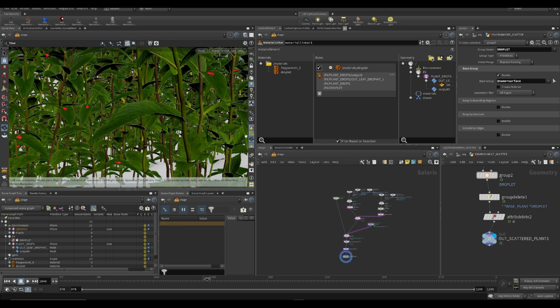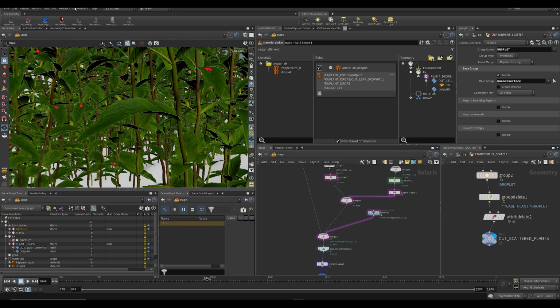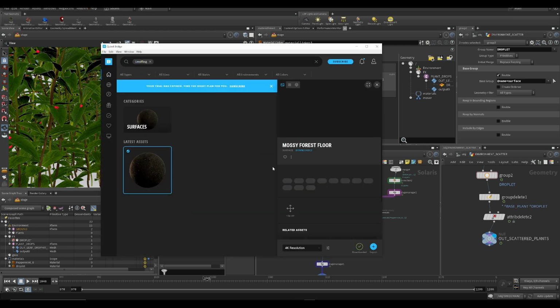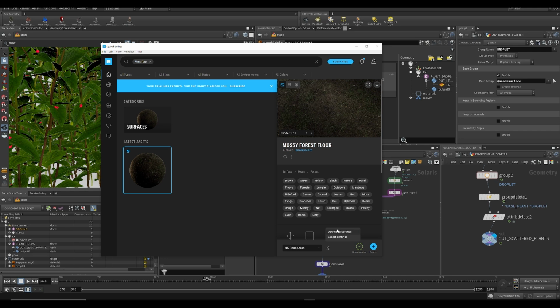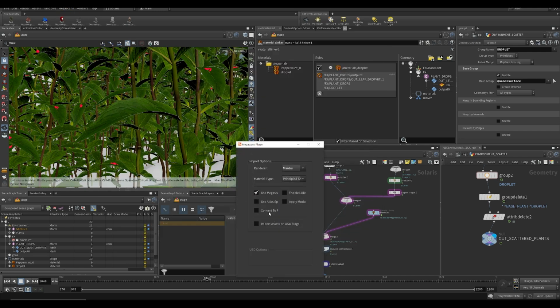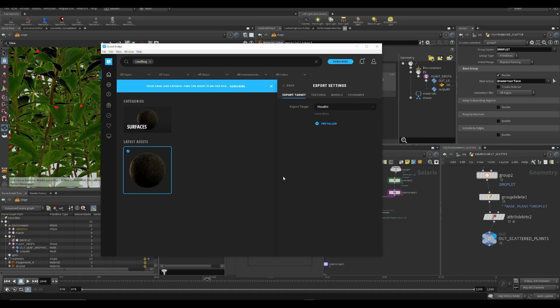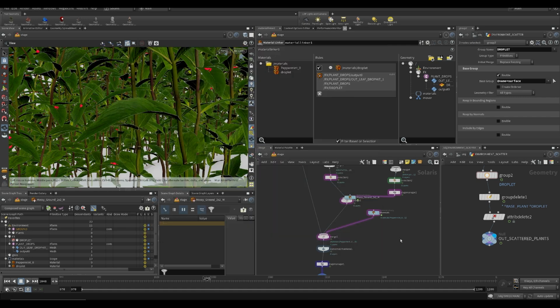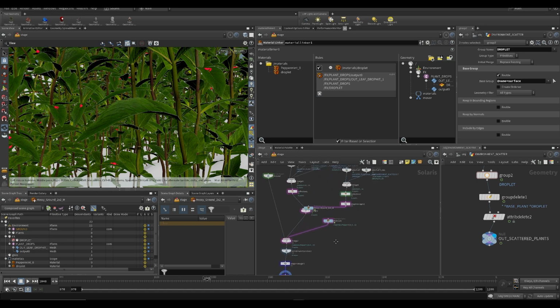All right, so let's load in material. Let's do a Megascans asset. So here's one, mossy forest floor. Let's put it to export settings and Houdini, and we can open up the Megascans plugin. You can actually also load this into USD scene, import into USD stage. And then if I press export here, then we technically should get a material here.